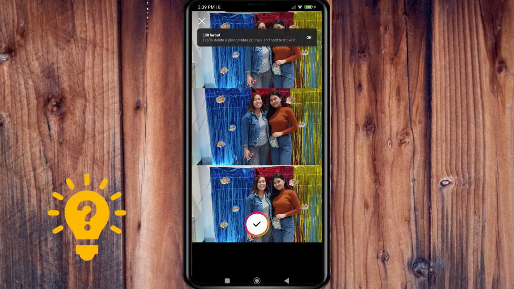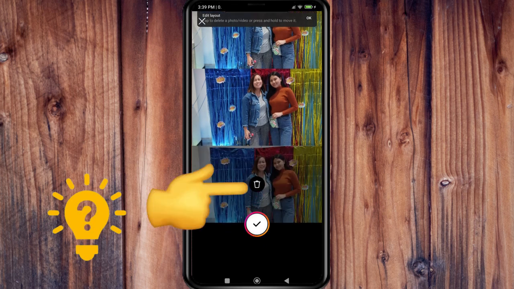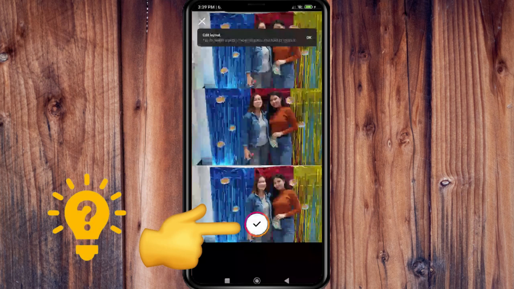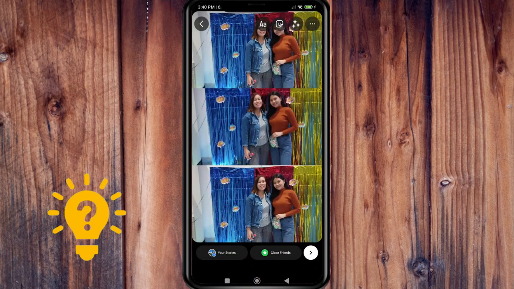If you want to delete the last segment you took or added, you can tap the delete button. When you're done adding all the photos to the grid, tap the check mark at the bottom. Now, you can add filters.